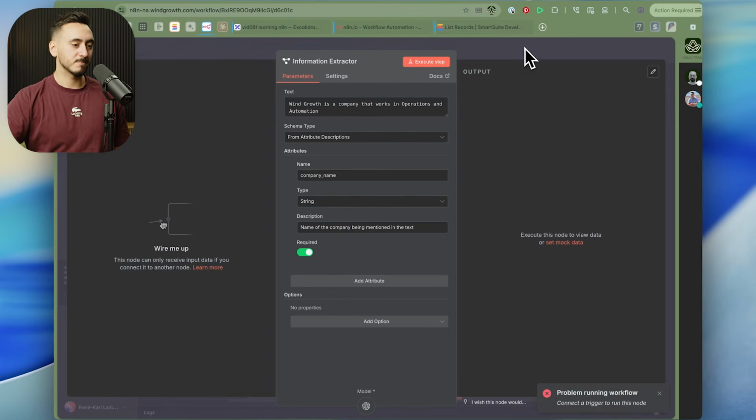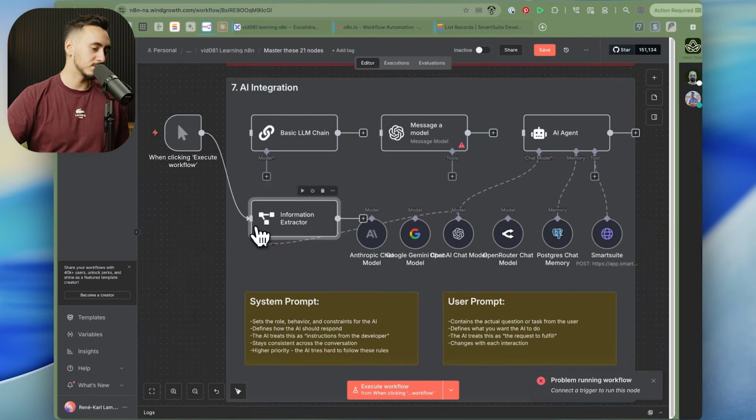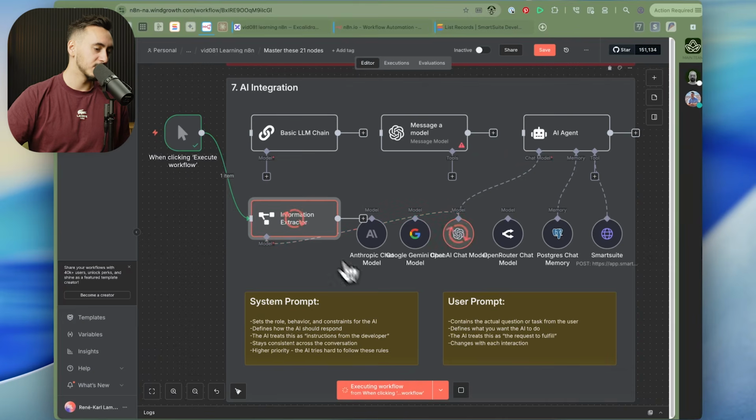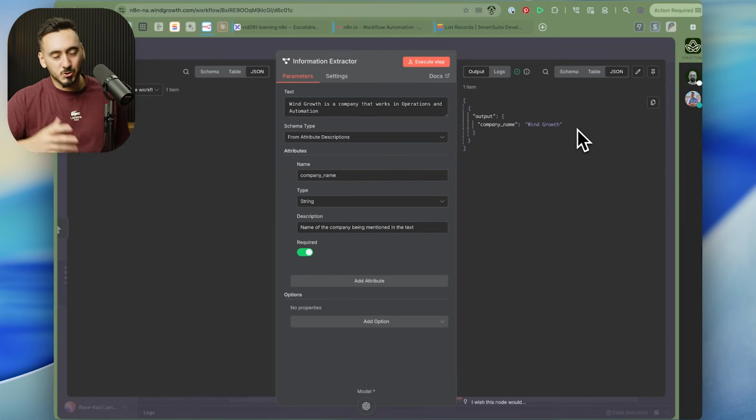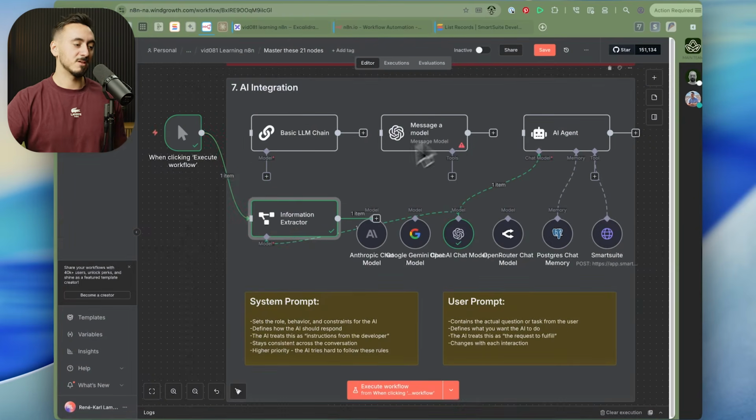I have: Wingrowth is a company that works in operations and automation, and then I want to extract the company name, and the output is the company name. Super good, super useful, especially if you do things like invoice extracting workflows. It's going to be super good for you to use that.